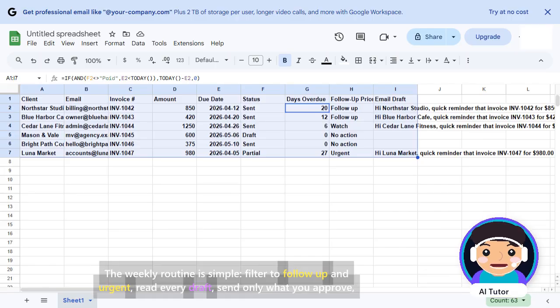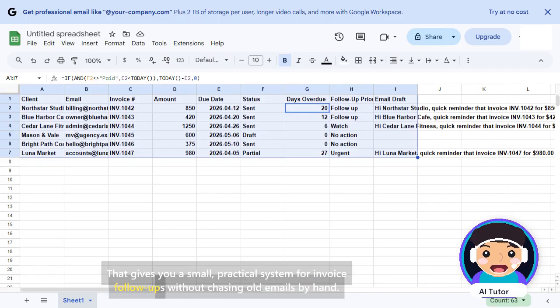The weekly routine is simple. Filter to follow-up and urgent, read every draft, send only what you approve, then update the status when a client pays or replies. That gives you a small, practical system for invoice follow-ups without chasing old emails by hand.